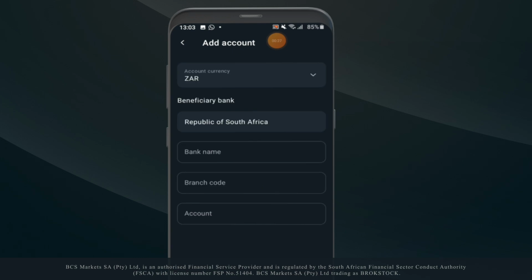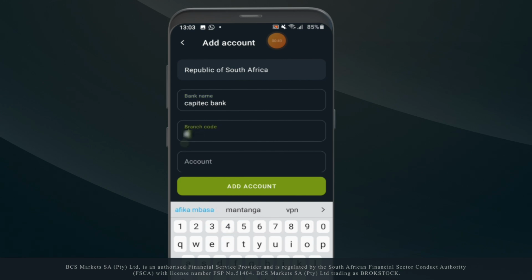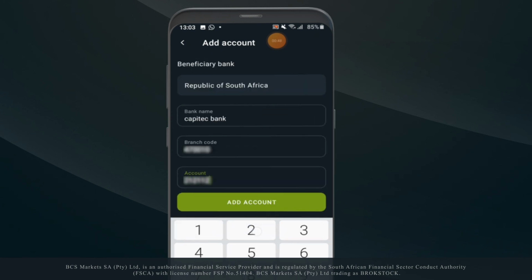If you use an iPhone, please select the Republic of South Africa as a country of beneficiary bank, otherwise go straight to the bank's name field. Be sure to enter your bank name, not your own name. Add your bank's branch code. You can find this on your bank statement.